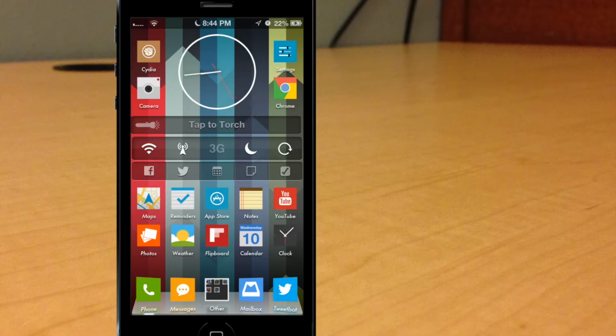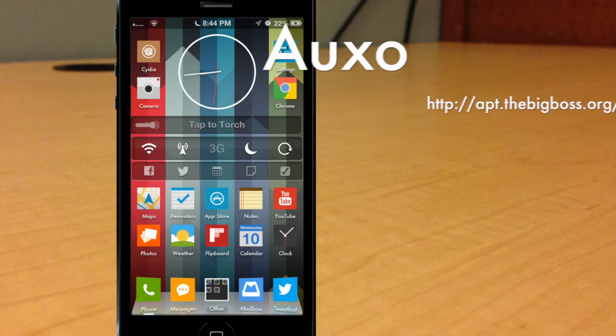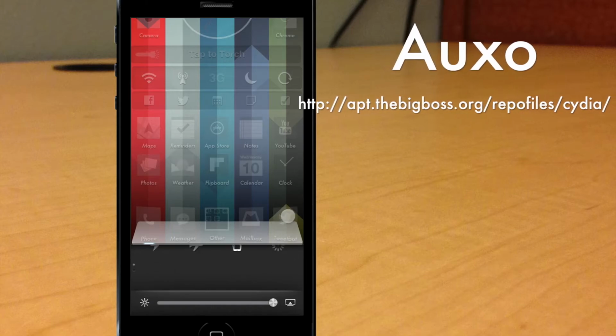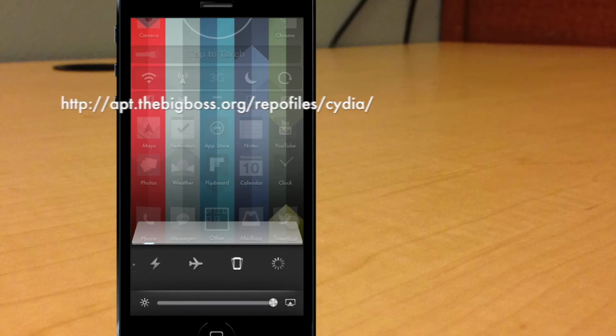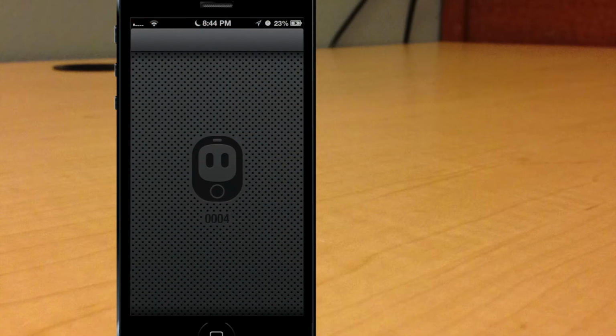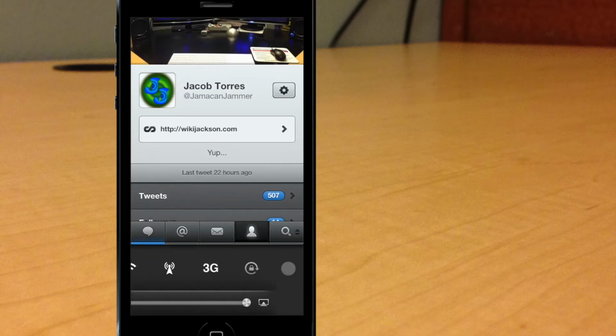And I also have a lot more quick toggles in the app switcher tweak that I'm using called Auxo. Basically there's more quick setting toggles, not as many as in Notification Center, but I could reach these, say, when I'm in an app. Let's say I'm checking my tweets, and I could just simply swipe up and access my quick toggles from there.